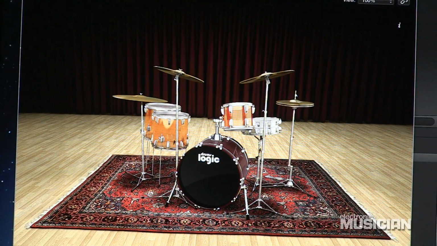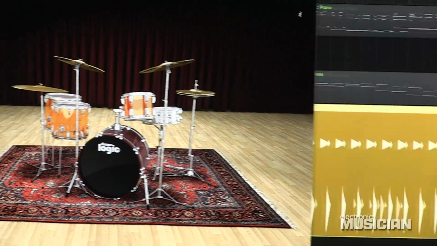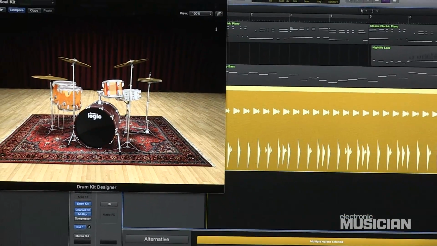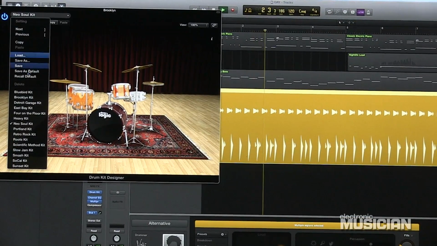And I'm going to solo my drum kit so you can hear it clearly. So I'll go from one kit to another. We'll back it off and hear Neo Soul one time. And then maybe we don't like that, we want to try the East Bay kit.